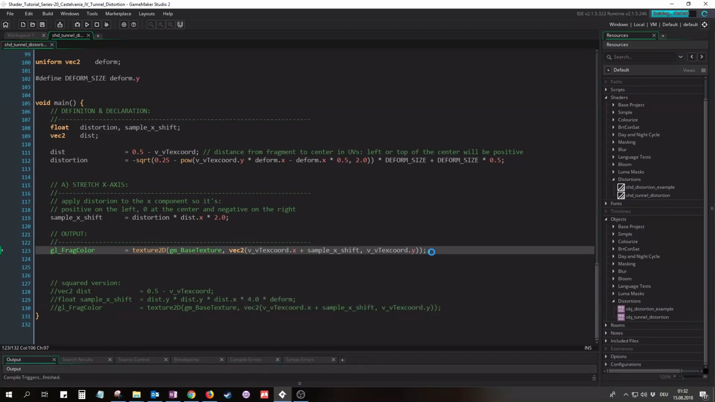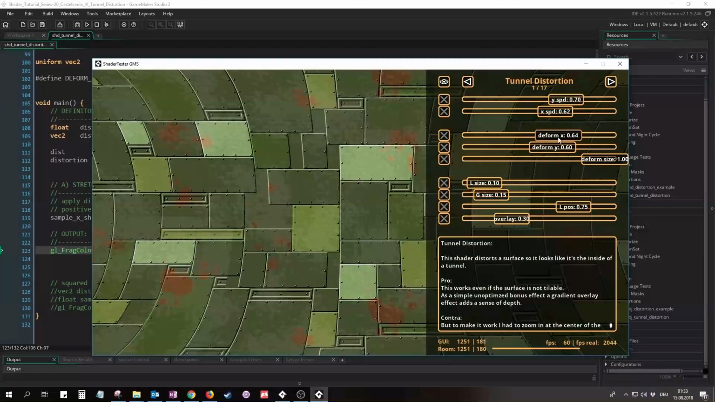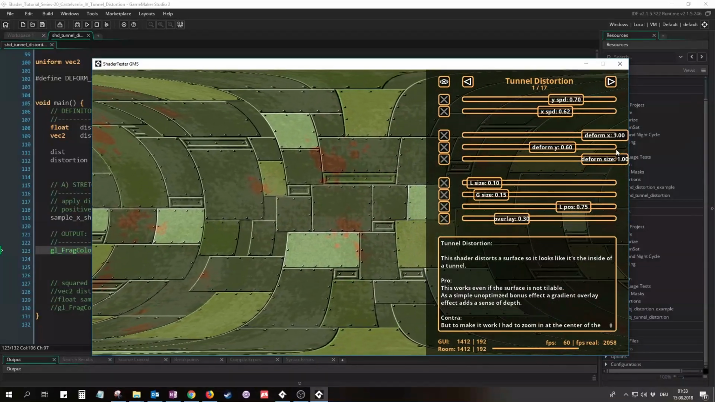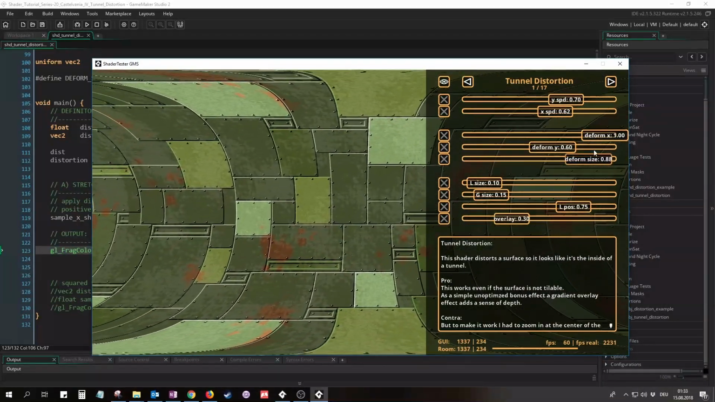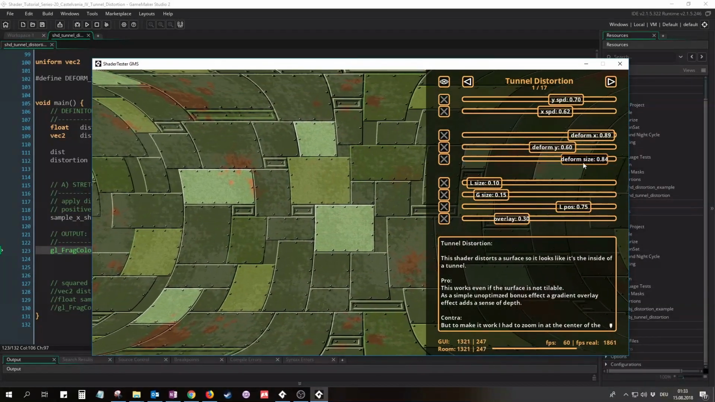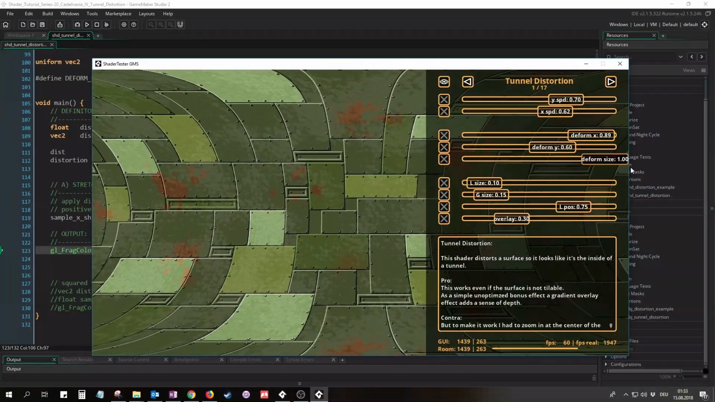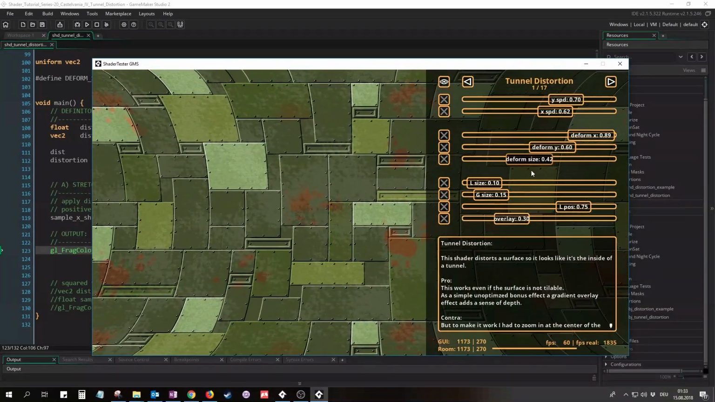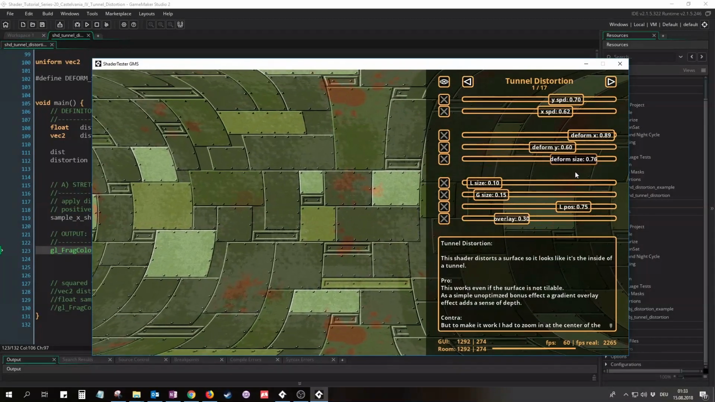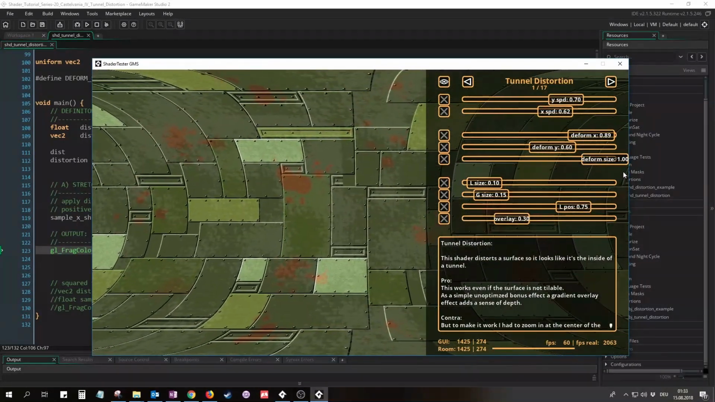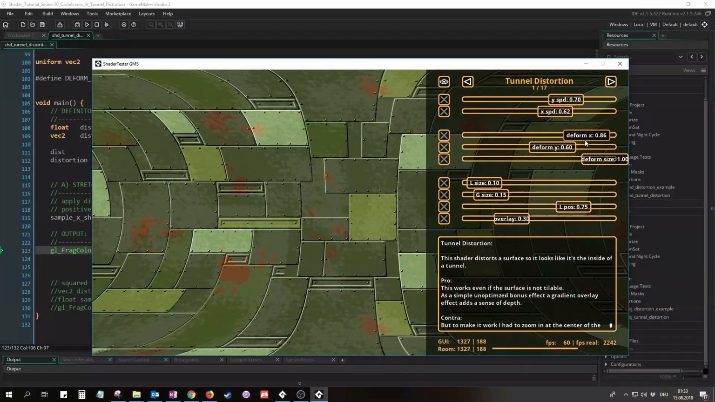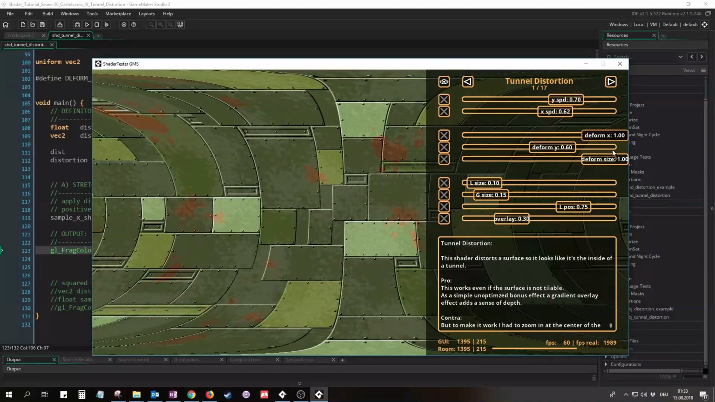Now let's run this again. Moving the deform X slider shows how it affects the deformation strength. And moving the deform size slider shows how it increases or decreases the tunnel size. Mind, it only changes the curve and not the texture size. You'd have to change the texture size in the draw event when drawing the texture to the surface, but of course you could tie that scale factor to the same slider.